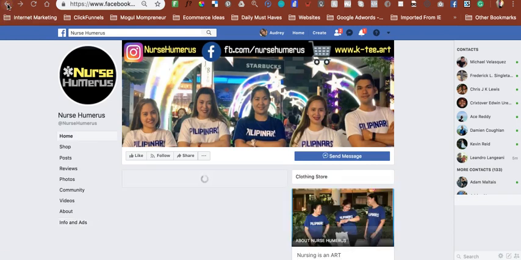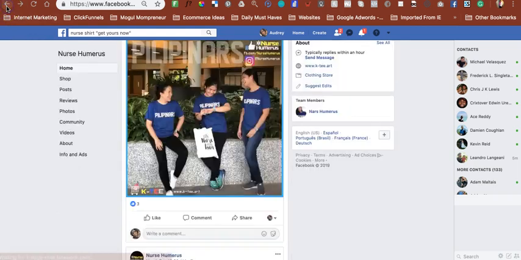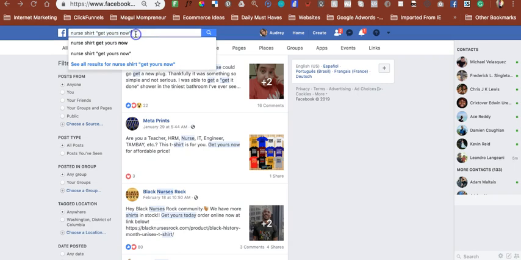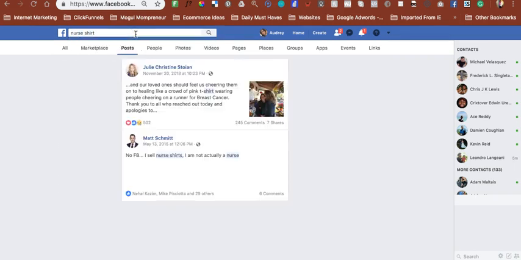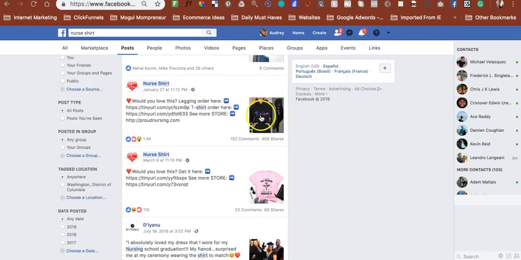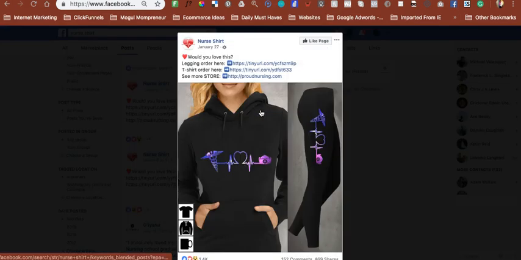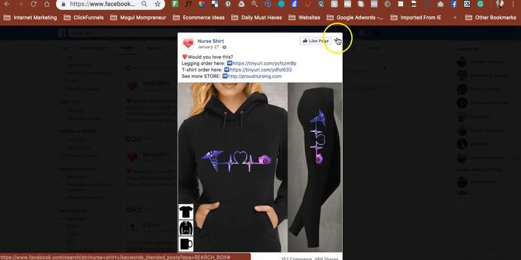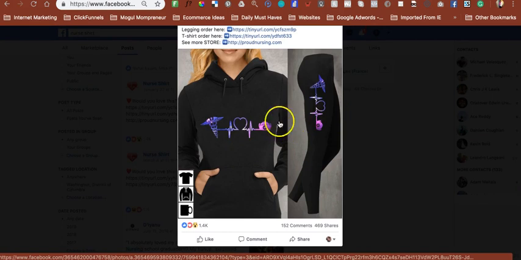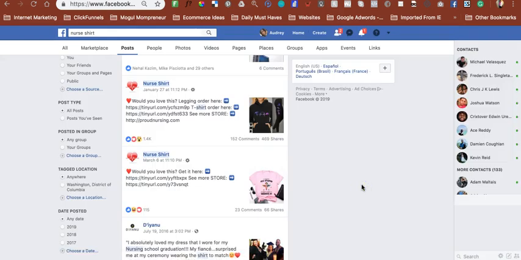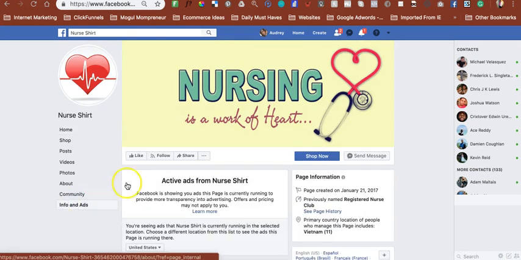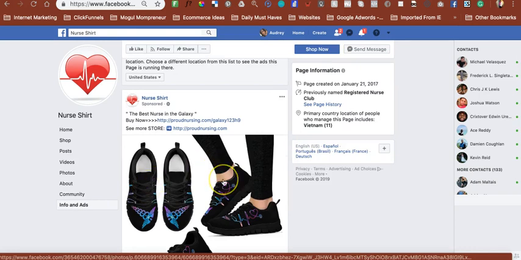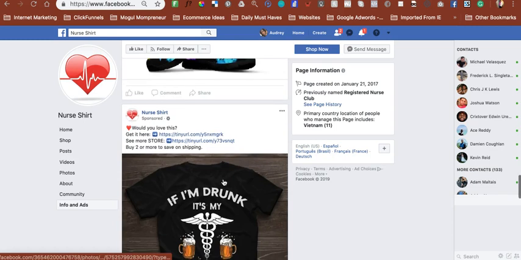Let's see what else we can find. Let's try another niche. Okay, so let's check this one out. This is kind of cool: 152 comments, 469 shares, 1,400 reactions. Nice. And you see that they're also selling this same design on leggings, as well as a hoodie, a t-shirt, and a mug. Again, you want to consider how you can put your product on multiple items. One thing I wanted to look at is whether they were running any ads. Yes, so you see they're running ads to that design on sneakers, a different design on sneakers.